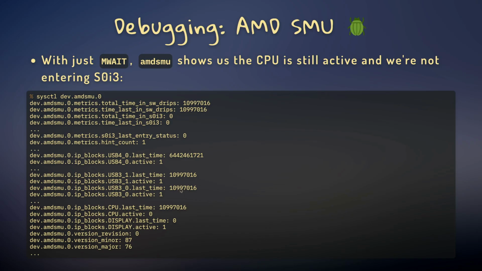This is USB 4 related. I know it says USB 3, but it's USB 4 related. I'll cover that a bit later. But the CPU is the thing that we'd like to cut down on first. And so clearly, mwait is not sufficient. That's what the SMU is telling us.